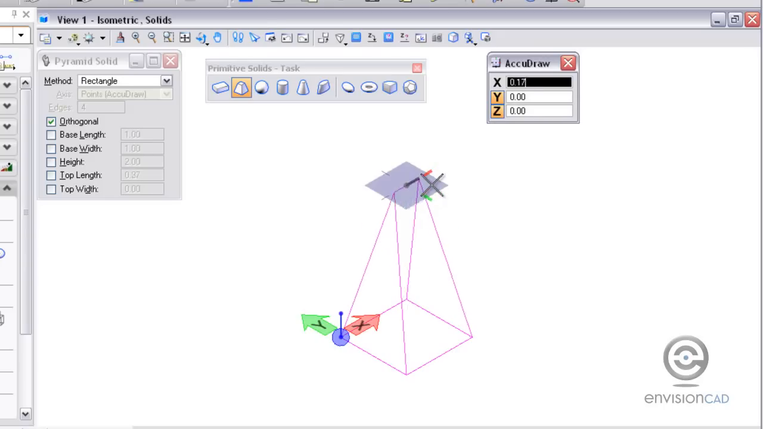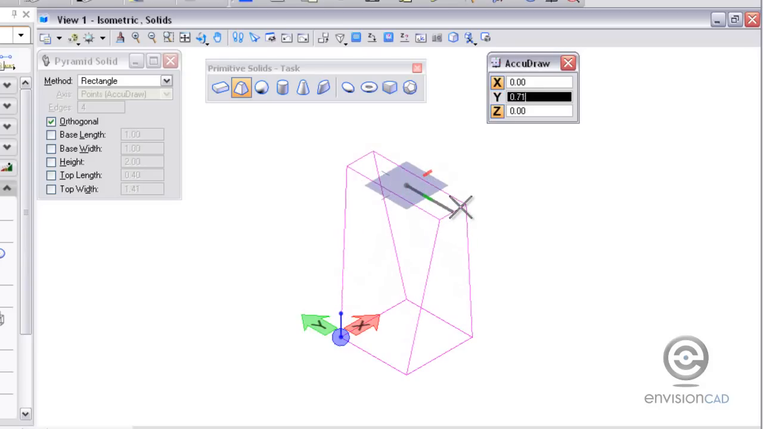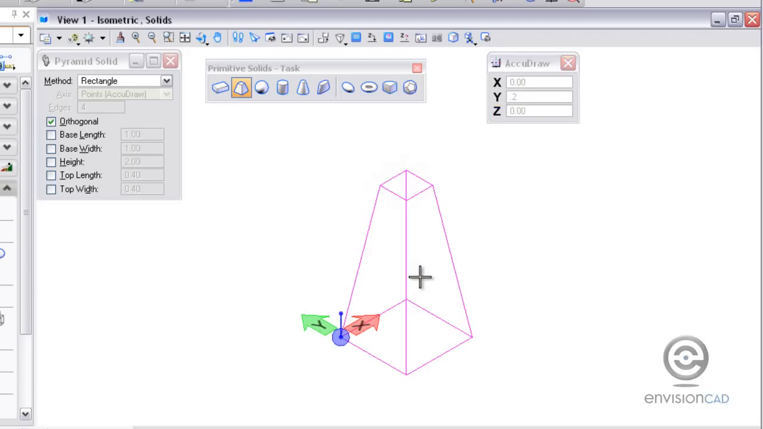And then I wanted to expand this out 0.2. So the top of it is going to be 0.2 in the X direction and 0.2 again in the Y direction. So now I have my pyramid base for my street light. The next thing I'm going to do is place the height of the street light, and I'm going to use a slab solid for this one.